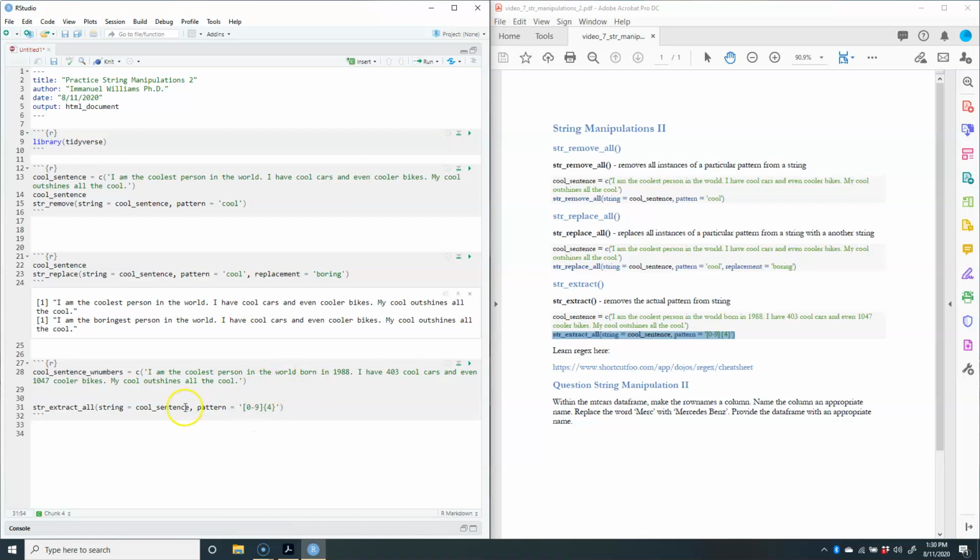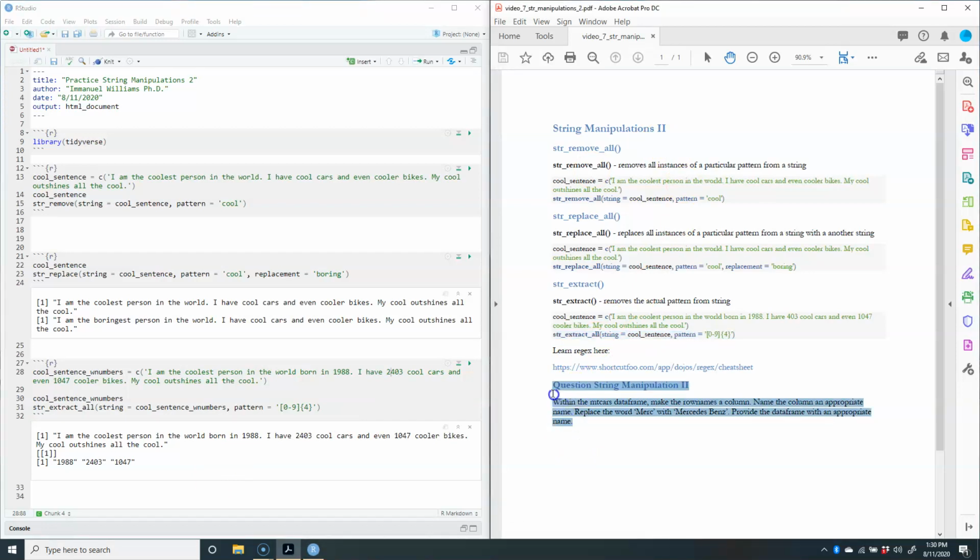Let's have this string here. Now, since I changed the name, I should change it here as well. As you can see, it extracts the 1988 and the 1047. Because think about it, the 403 only has 3 digits. So if I were to change this to 2, make it 4 digits, it's going to extract that as well. Okay, so again, we have another question for you to practice on your own.